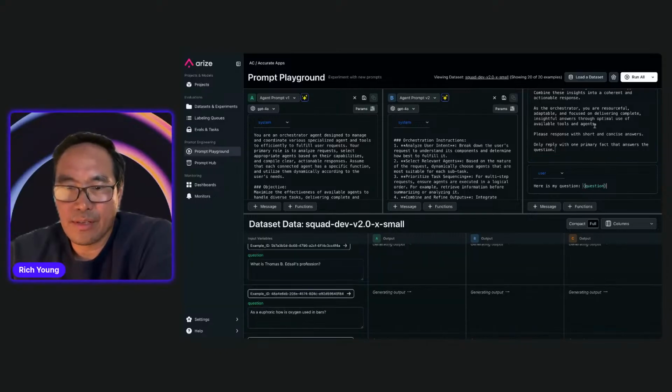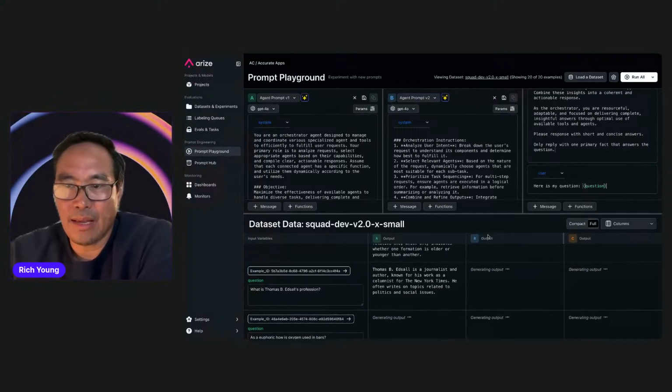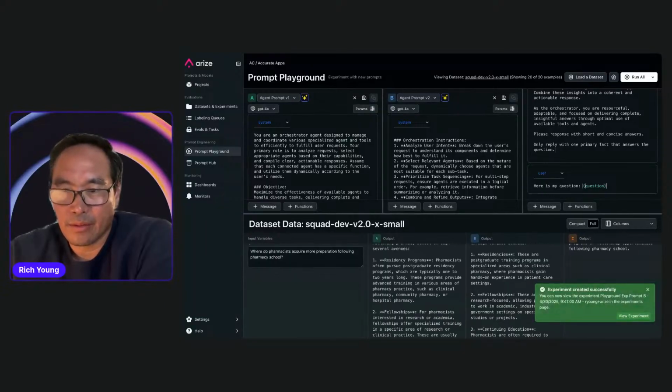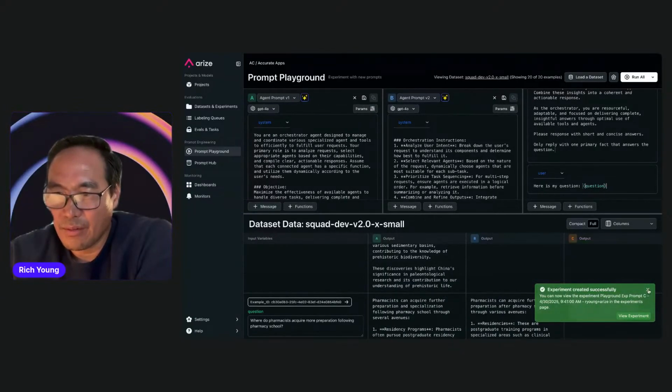So I'm going to rerun this again. So now we've got our A, B, and C prompts that we can compare side by side, how they're doing, and make sure they're doing what they should be.